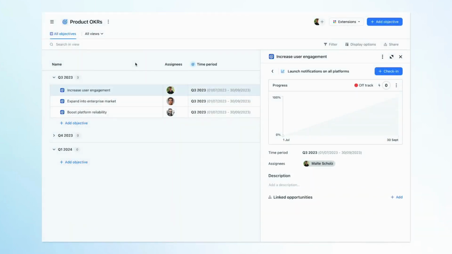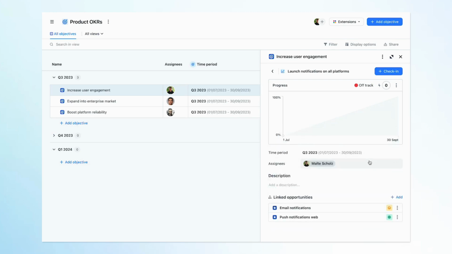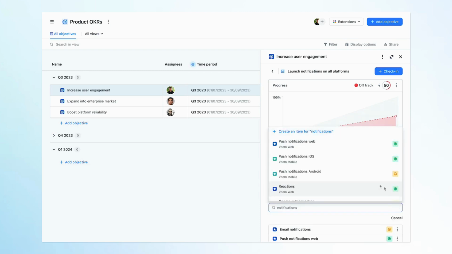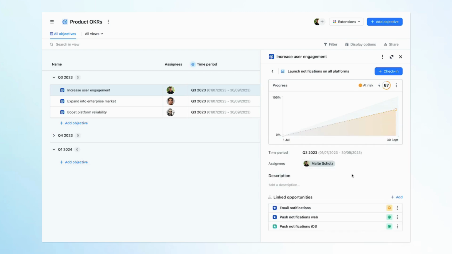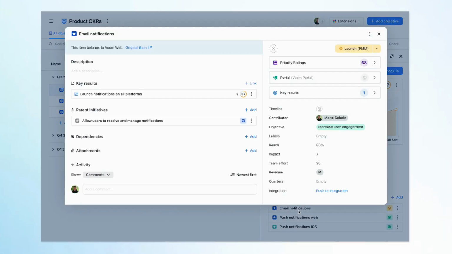The most powerful way to measure progress on key results is to connect them directly with your product work. To be able to do this, ensure your objective workspace is connected to relevant roadmaps and workspaces. You can configure this in the workspace settings. Now, let's link this key result with selected items from your roadmap. When one of these items gets completed, the progress of its connected key result will automatically advance.